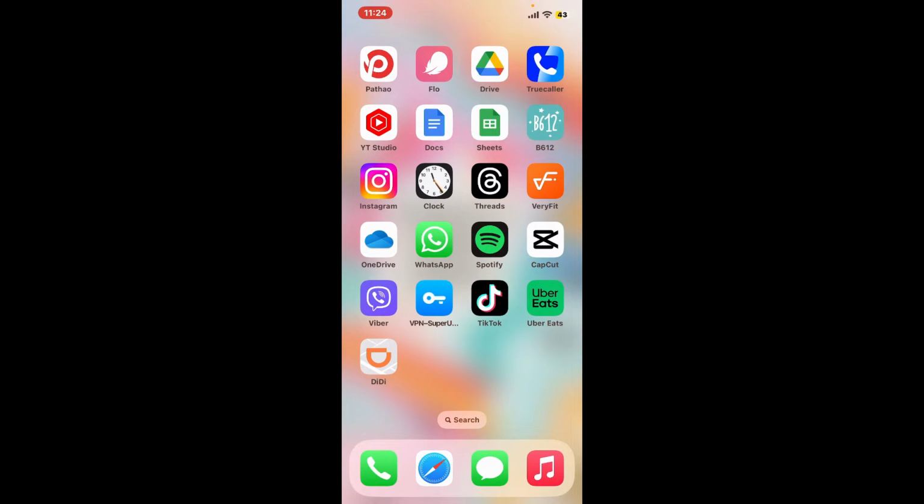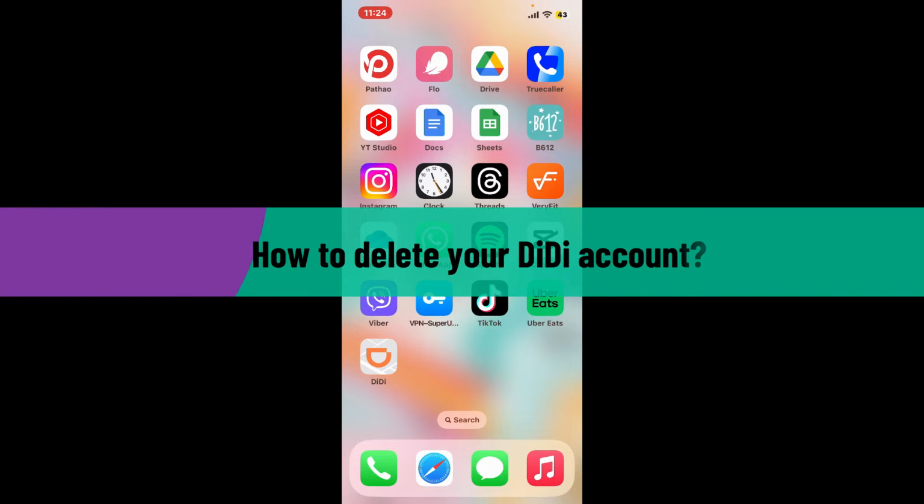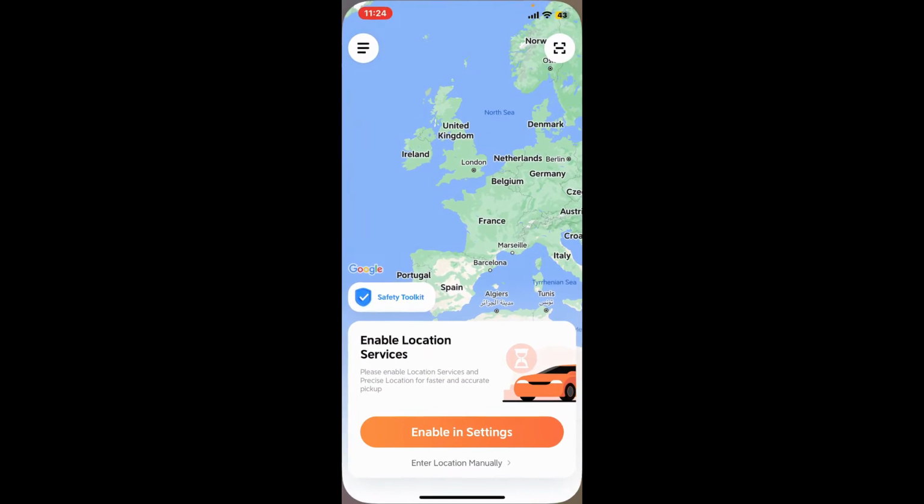In this video, I'm going to be showing you how to delete your DiDi account. To delete your DiDi account, first of all open the DiDi application from your app drawer. After you are signed into your DiDi account, tap on the menu button at the top left corner.